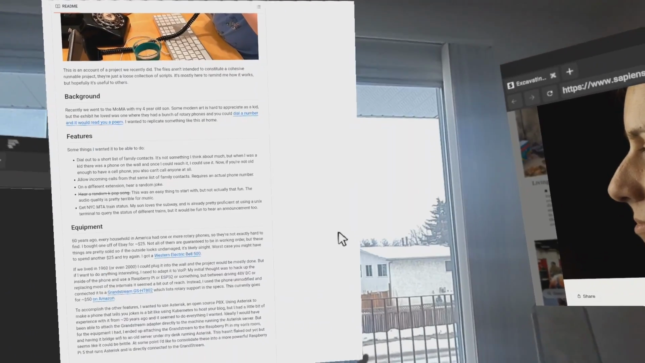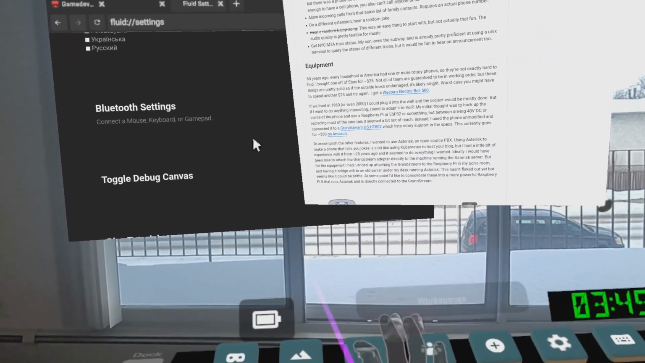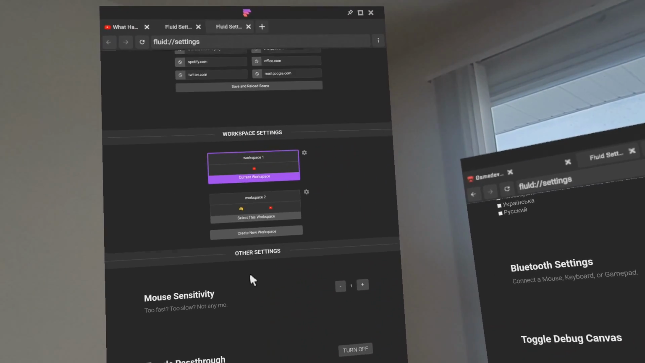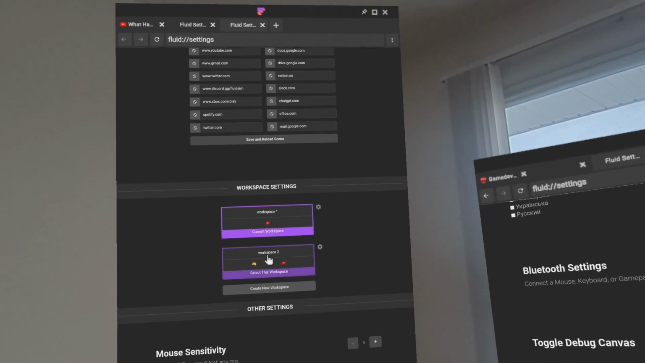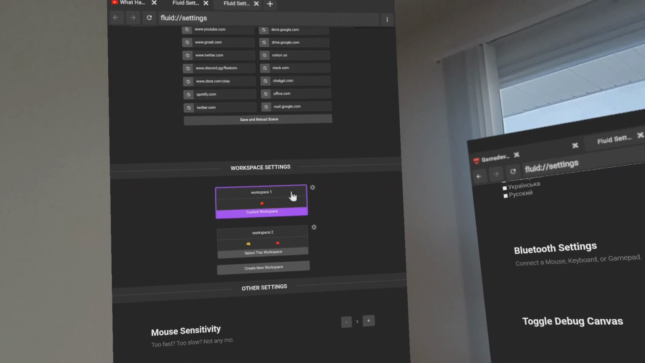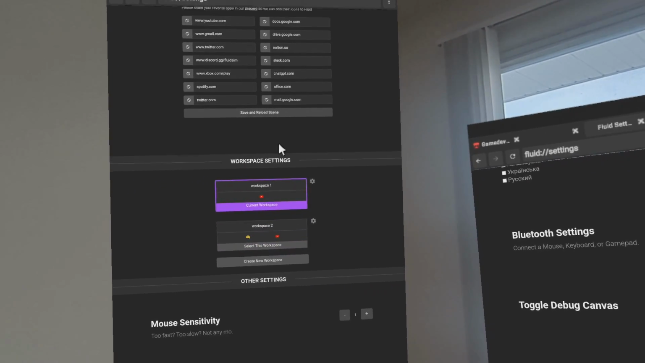The third option on the dashboard is this table icon. If you click on it, it will show you workspace settings. You can add different browser tabs in your workspace and save it. And if you select it, it will open that workspace in front of you. It is really good if you just want to switch between, like, entertainment and productivity workspaces.